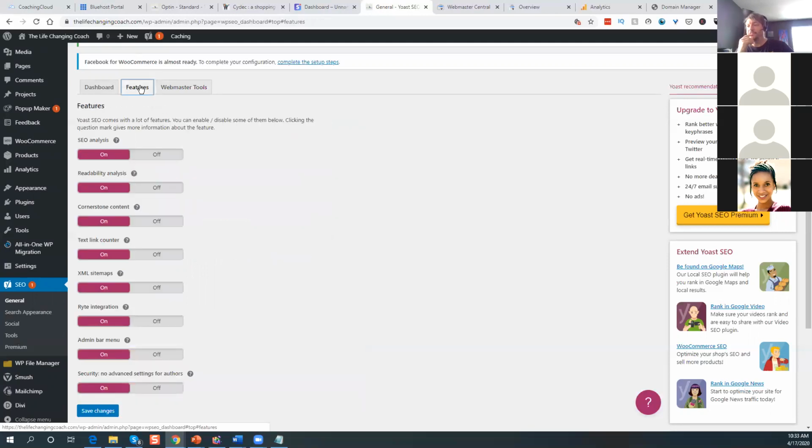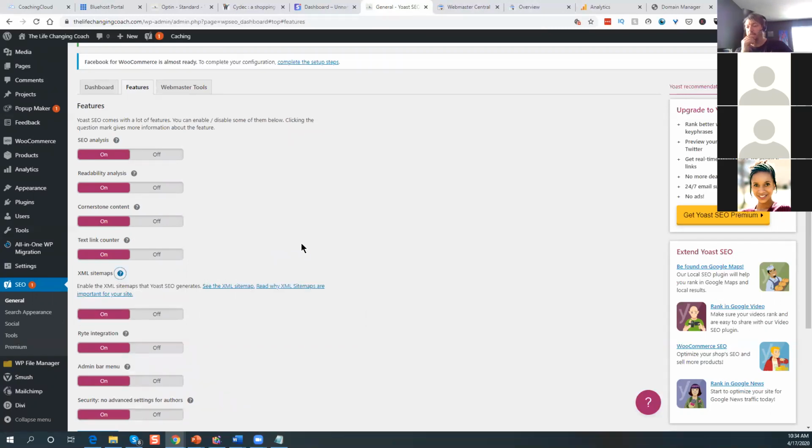Then we want to come over here and we want to select features. Select features in the Yoast dashboard. You'll notice that all of this is already activated. I want to go over to the sitemaps and I want to select the question mark next to sitemaps.